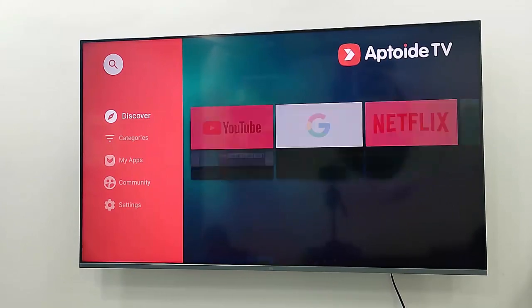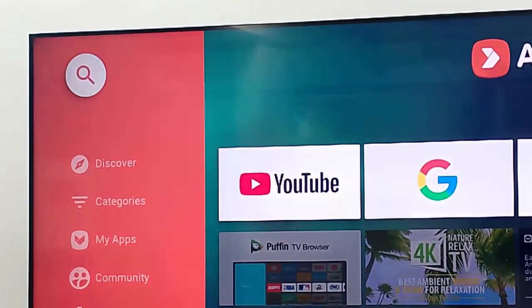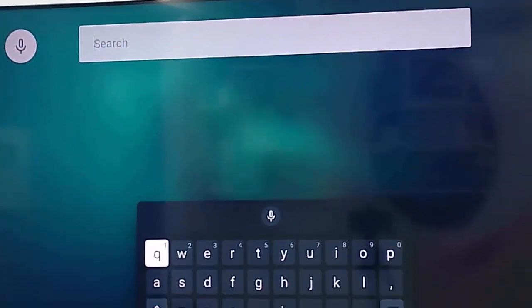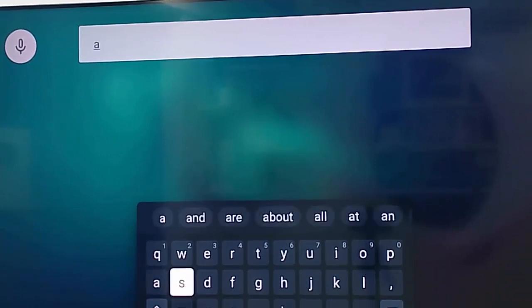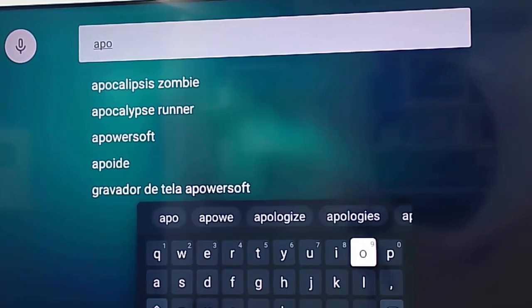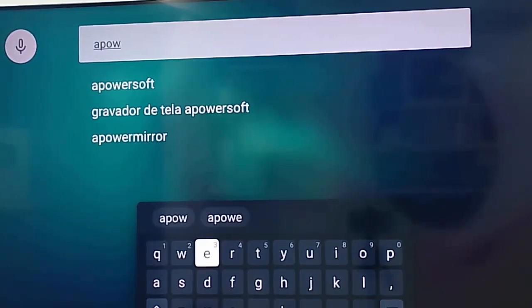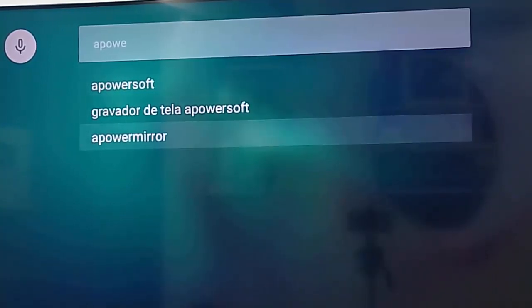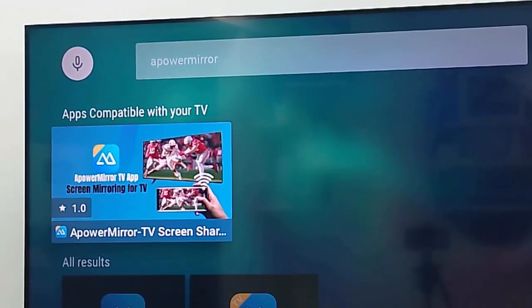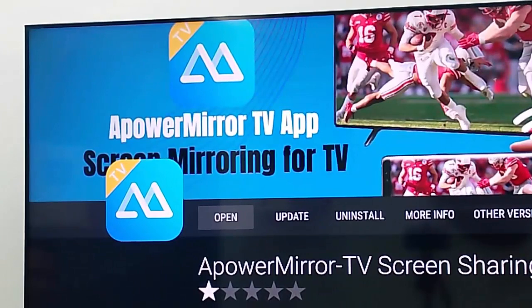Now go to here, search, and type here a power mirror app. Now go back and select this a power mirror. Select this first one app. You download and install this app. I have already downloaded and installed on my device.